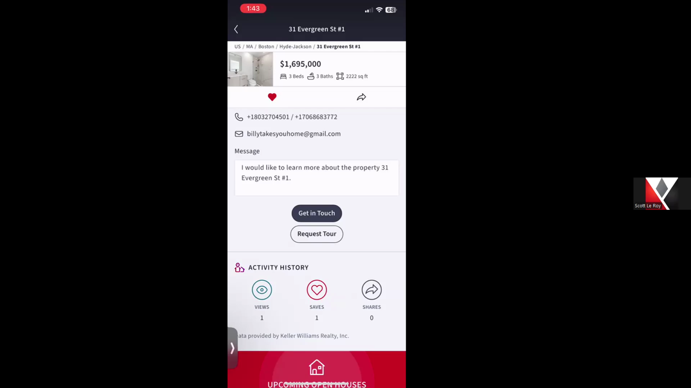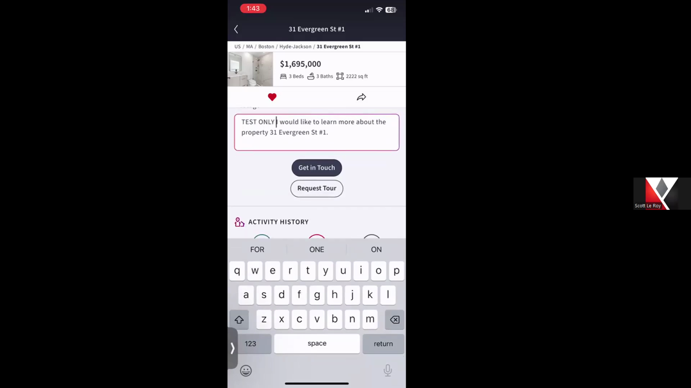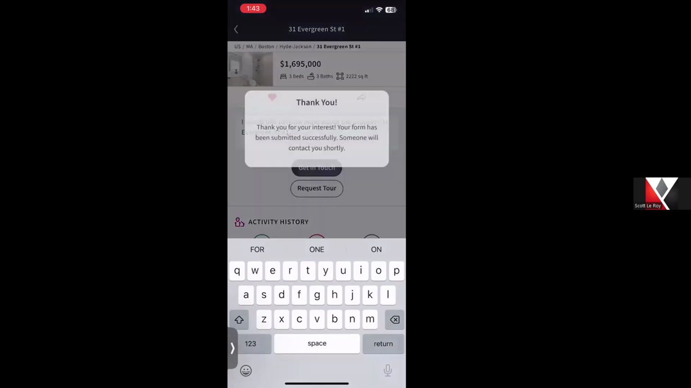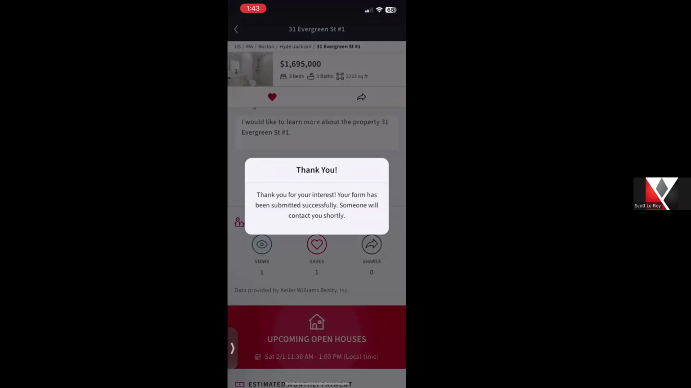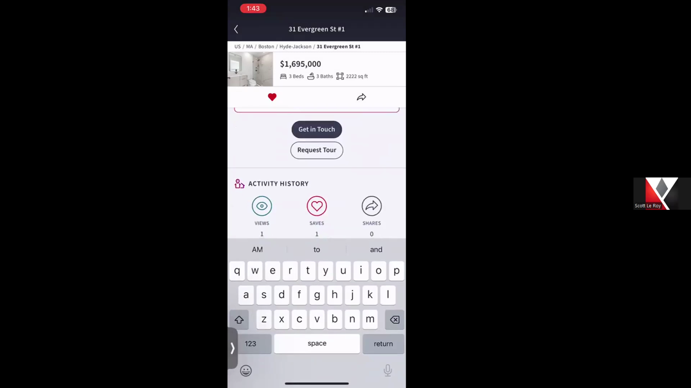Right here in this message box, they can type a message out to you. Again, I'm going to add test only. So Mr. Billy knows that we're having another class, and that's why he's getting these. And you can click get in touch. And it now has sent that information to Mr. Billy, and the consumer can just click away from that and move on.